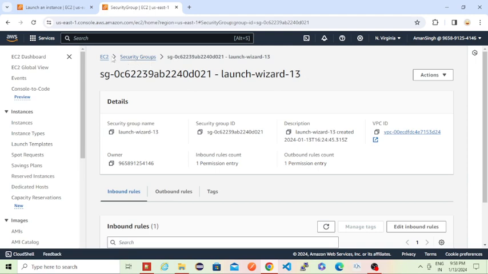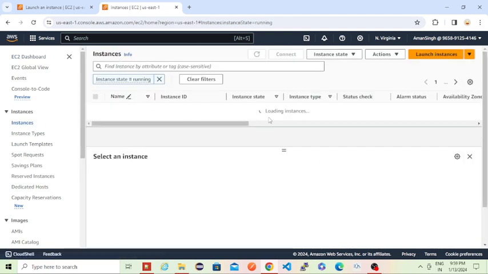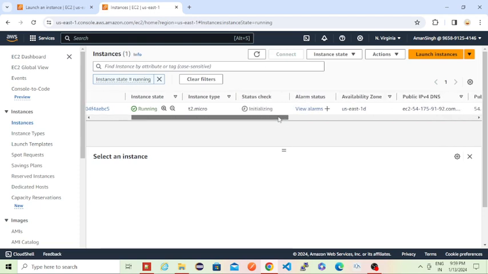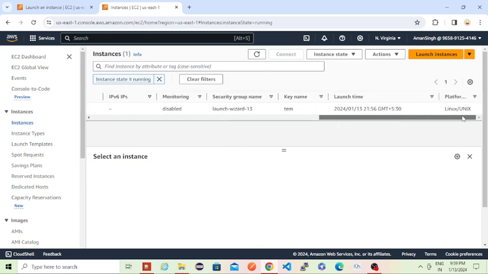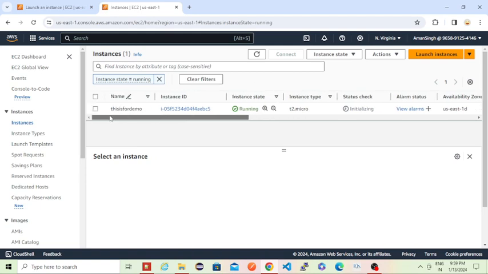Okay, so once this is done, then maybe let's come back to this instances here. The status check is still initializing. Let's wait for some more time, and once the status checks are updated, then we'll connect to it. We'll see if we are able to connect.